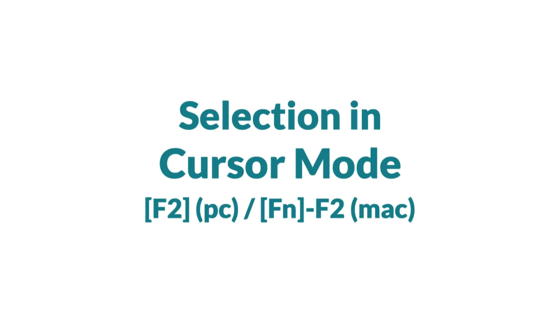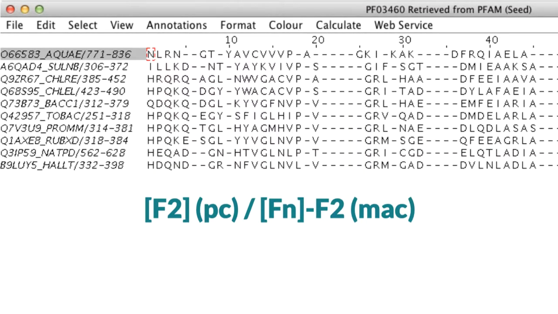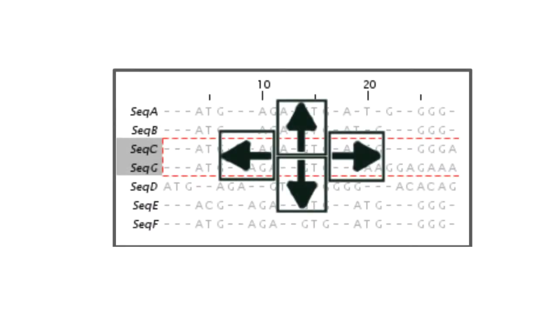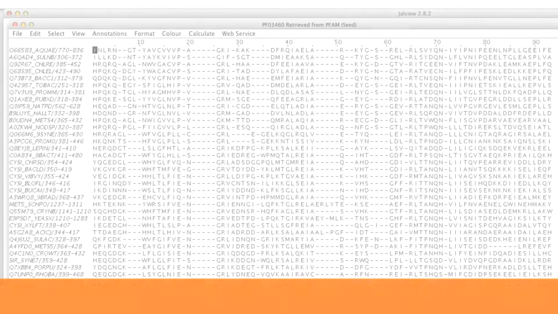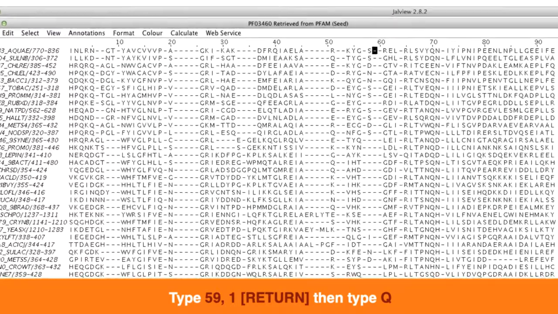I can use the cursor mode to select residues and sequences. Enable the cursor mode by pressing either F2 in PCs or Function F2 with a Mac, and the cursor will change its appearance. To navigate, either use the arrow keys or type in the coordinates. For example, to start at column 59, sequence 1, I would type 59, 1 return. I then mark this corner by pressing the Q key.